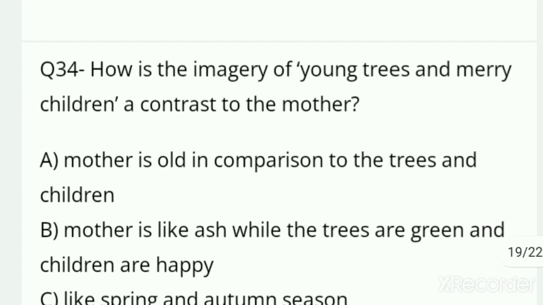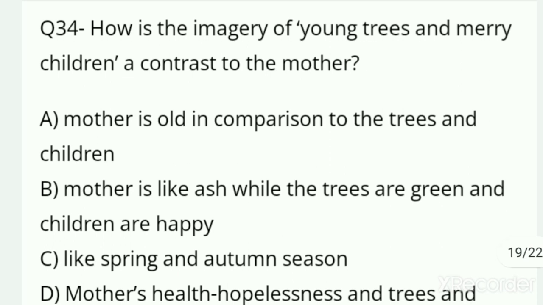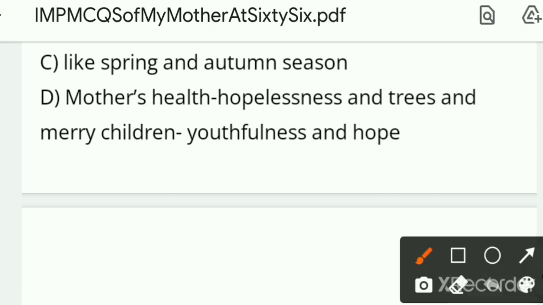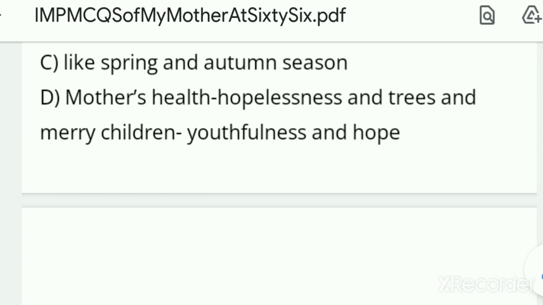Next, how is the imagery of young trees and married children a contrast to the mother? A. Mother is old in comparison to the trees and children. B. Mother is like ash while the trees are green and children are happy. C. Like spring and autumn season. D. Mother's health, hopelessness and trees, and married children, youthfulness and hope. Yes, option D is the correct answer.